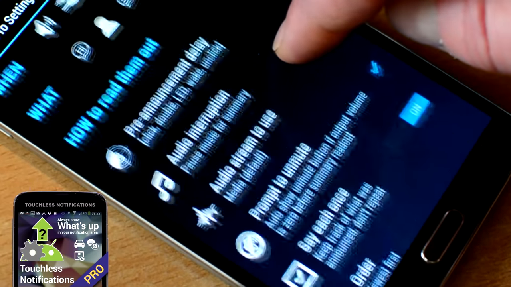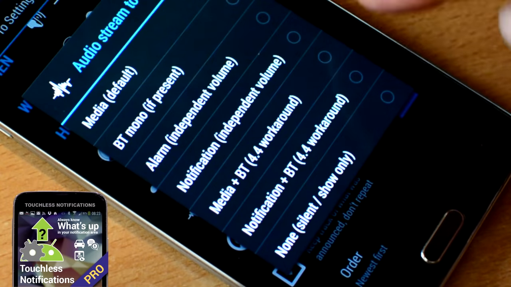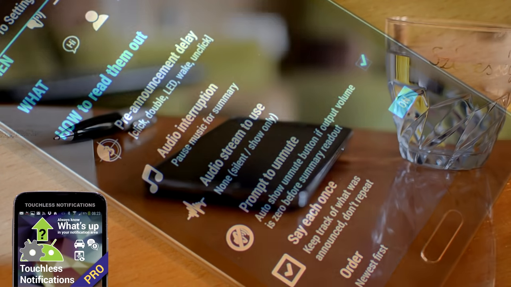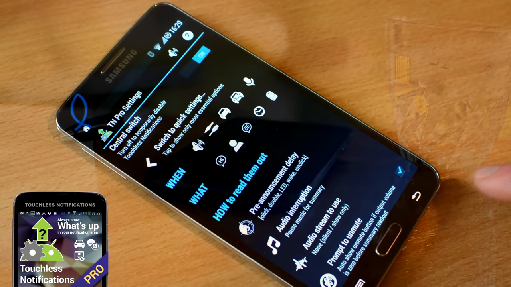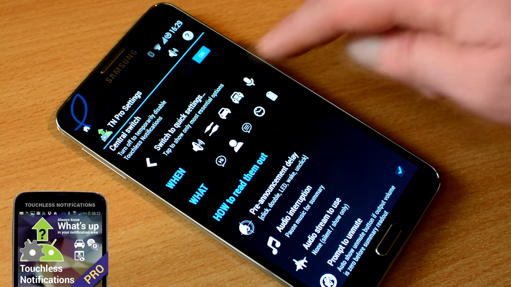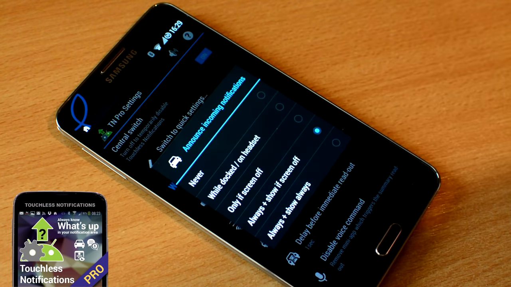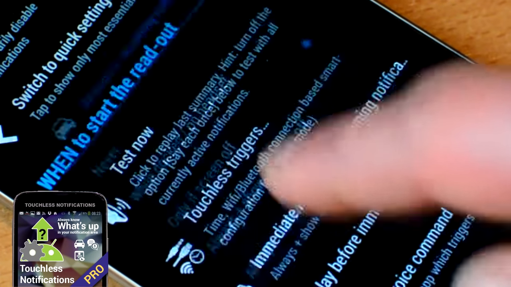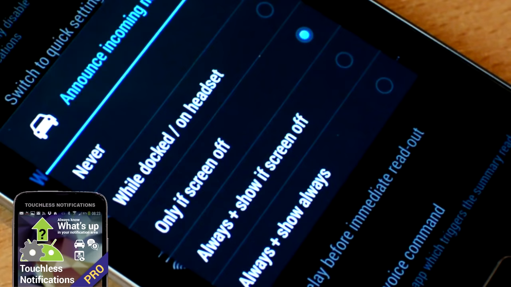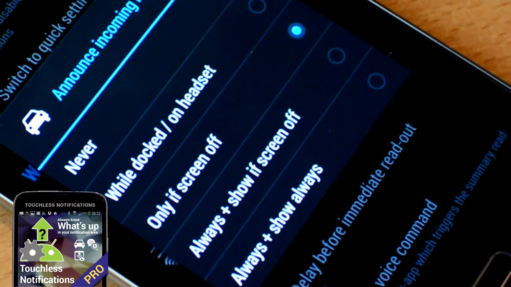Set the audio stream to none/silent. I made this setting also available in the trigger system. I like to keep my phone on my desk while at a meeting, for example. Now new notifications will show up briefly as they come in, but there is no sound, of course. Options in the immediate readout settings changed slightly. There is now a new mode where notifications are only announced if the screen is off. So it's not going to speak when you use the phone.